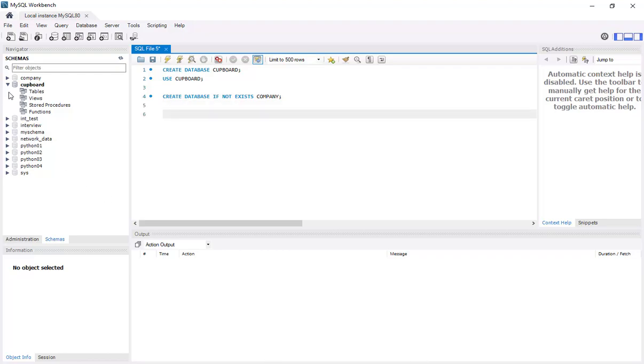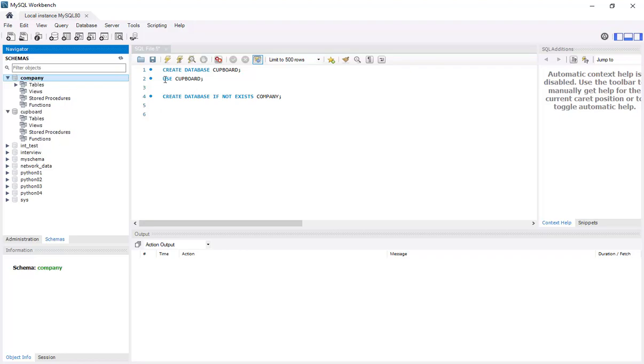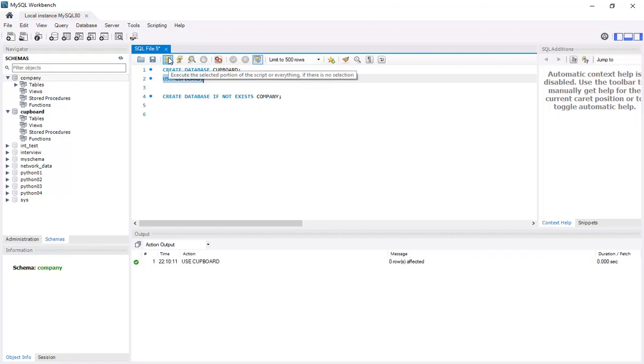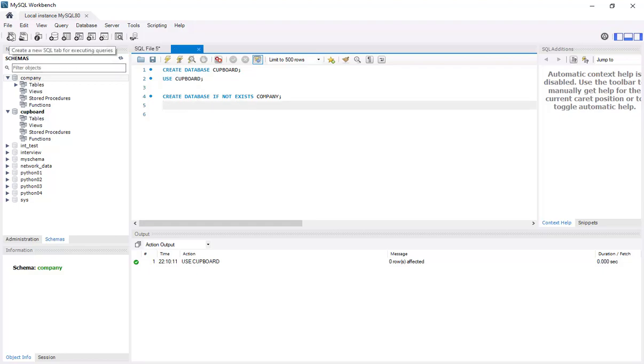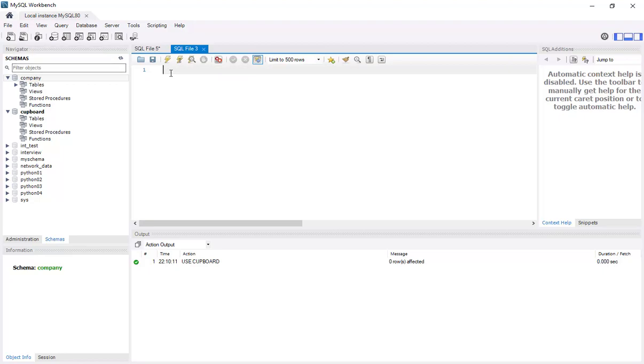First of all, let's say I want to go into a different database. I told you how we do that. We double click on it, or we simply write the query use cupboard and run it. Now we are in the cupboard database. Okay, fine. I'll get a new query editor page. So the query to create a table is very simple.